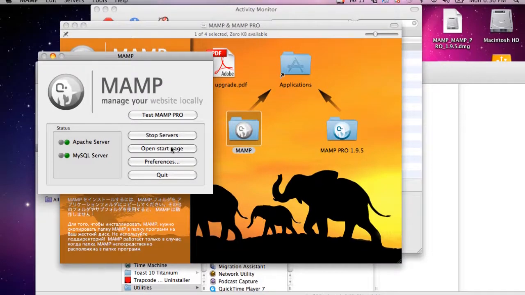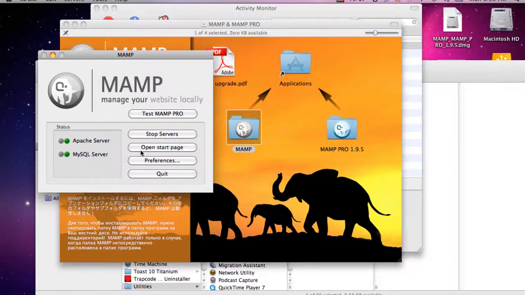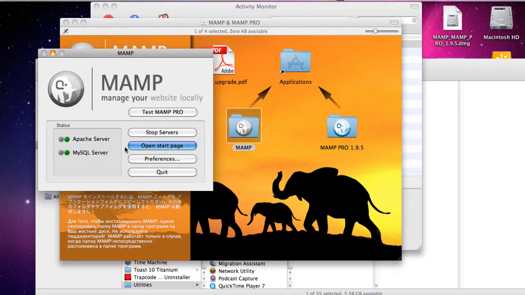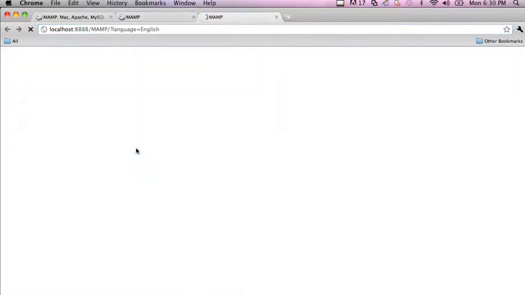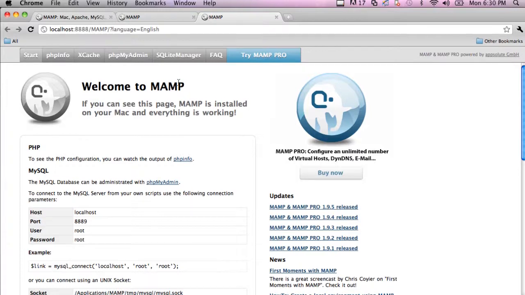If you wanted to see your start page, if it didn't pop up for some reason, you can always just hit Open Start Page and that will launch the start page for you and bring you back to the page we talked about with phpMyAdmin. Actually, let's just take a look. So again, this is the start page.